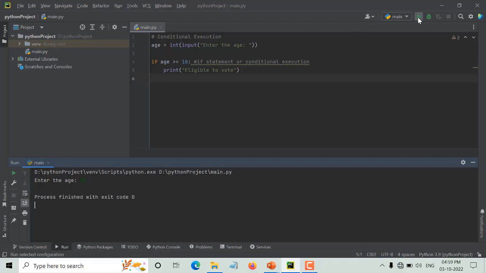Now once again we shall run it. Now we shall give a value greater than 18. I am entering the value as 19. So we'll be getting the output as eligible to vote. Here only one condition we are providing, and based upon that condition, you will be getting the output. If the result of this condition is the boolean value true, you will get the output, or else you will not get the output.